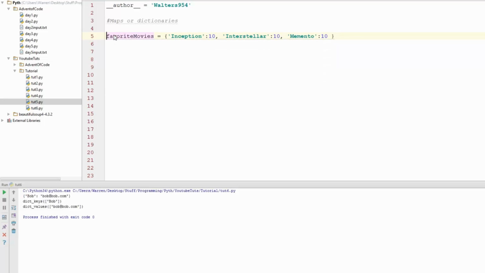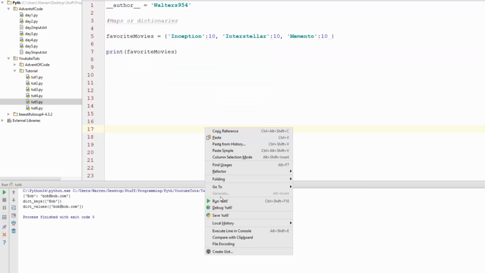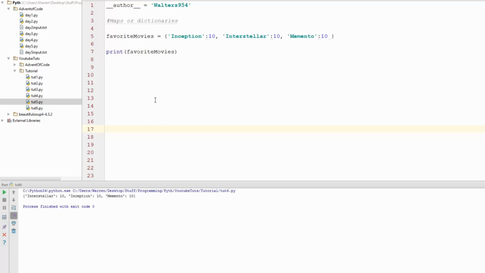So I have here a list of my favorite movies. Let's go ahead and print this out again just for you guys to see. Run this, and we see we have Interstellar, Inception, and Memento.